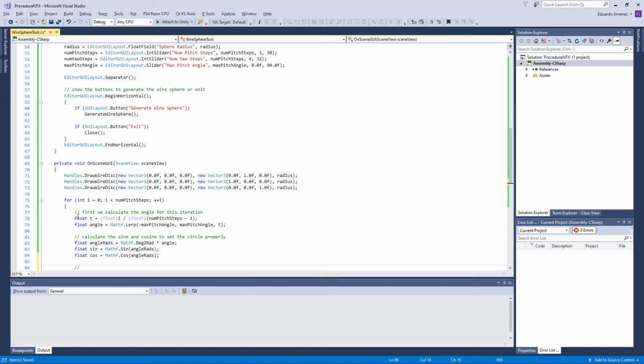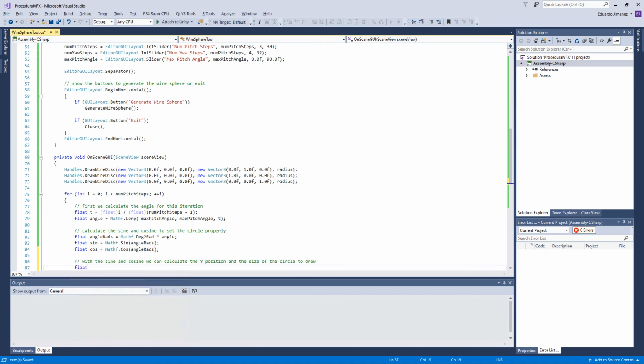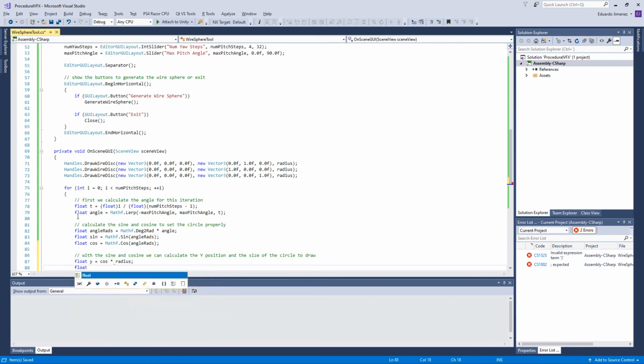Then we're going to calculate with the sine and cosine. We can calculate the y position and the size of the circle to draw. So float y is going to be the cosine times the radius. Float r, which is going to be the radius of the small circle, is going to be the sine times the radius.